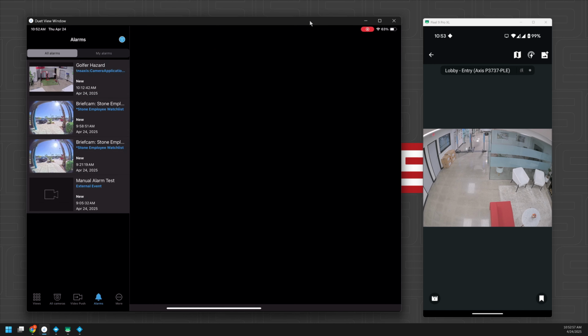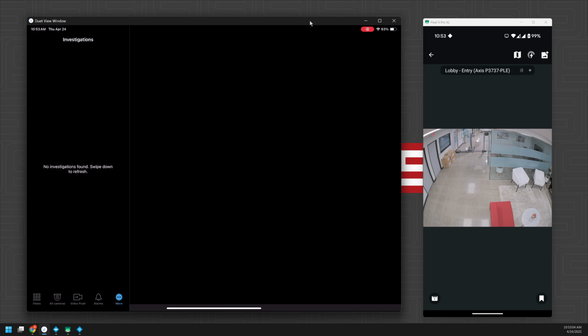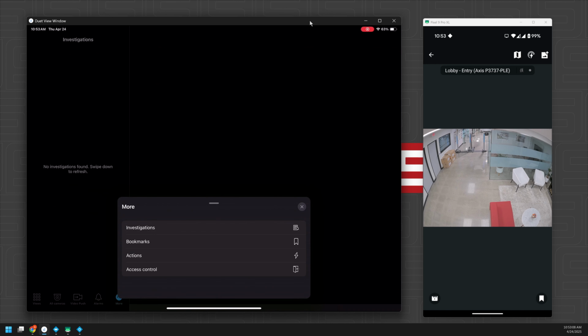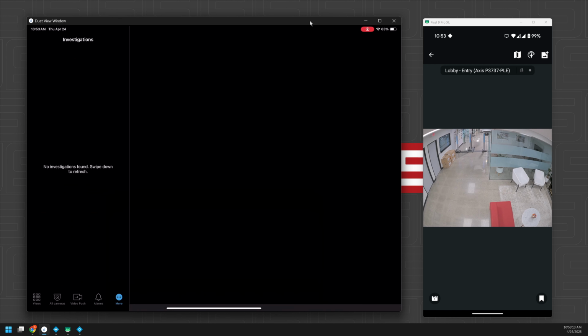And then again, here's investigations under the more. We don't have any investigations saved. We would see the list here. We'd be able to play back the video from start to end. We could add to, edit, or modify the investigation as well. So think of the investigation as, I'm going to build this case. This case includes these cameras, and then it's going to take that video and save it to the location specified by the settings in the management client. We'll look at that too.